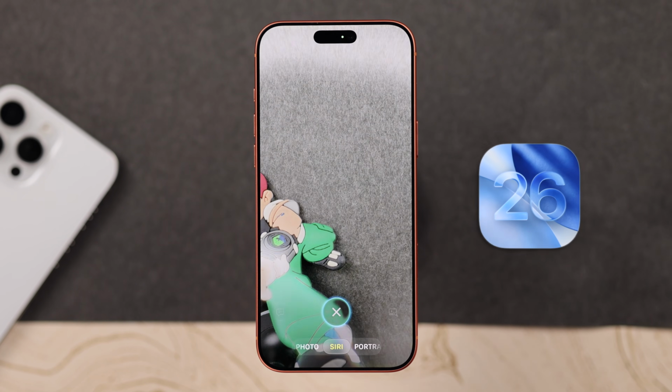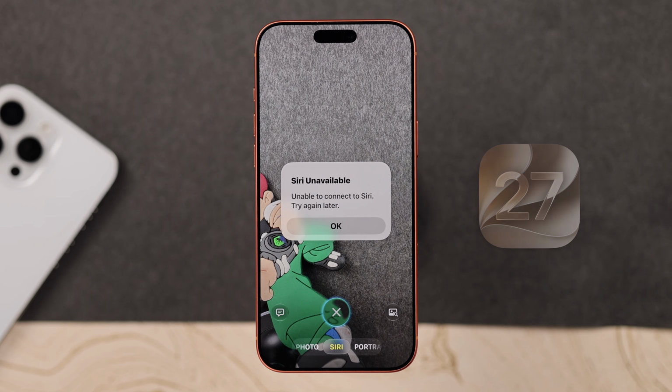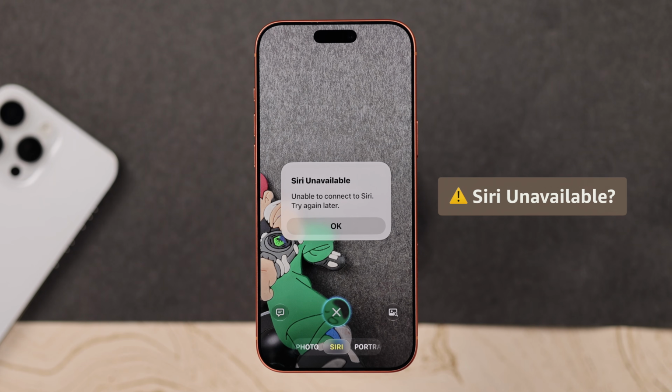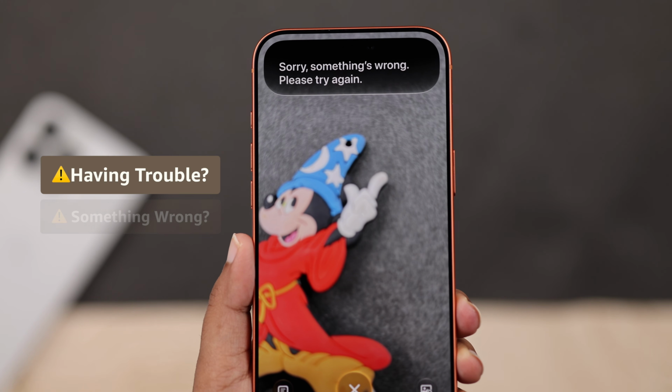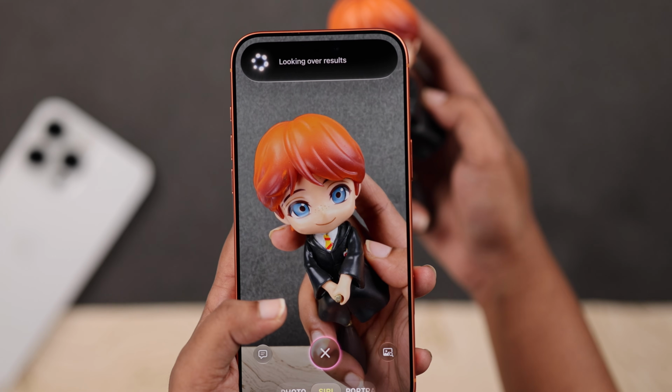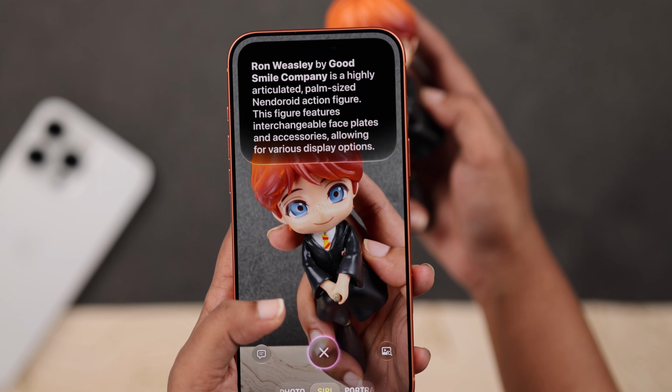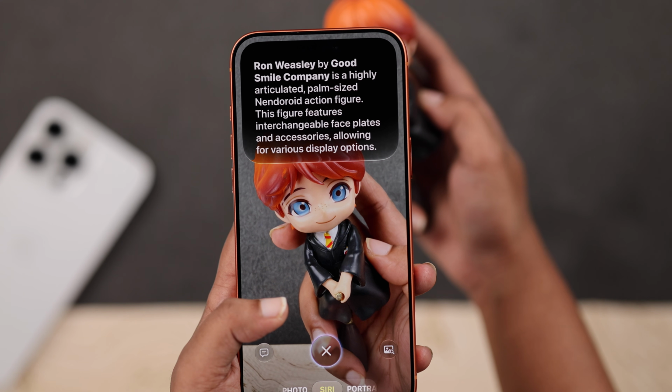Whenever you open Siri Camera on iOS 27, do you see a "Siri Unavailable," "I'm having trouble," or "Something went wrong" message? Don't worry, here are the quickest fixes that usually get Siri Camera working again.